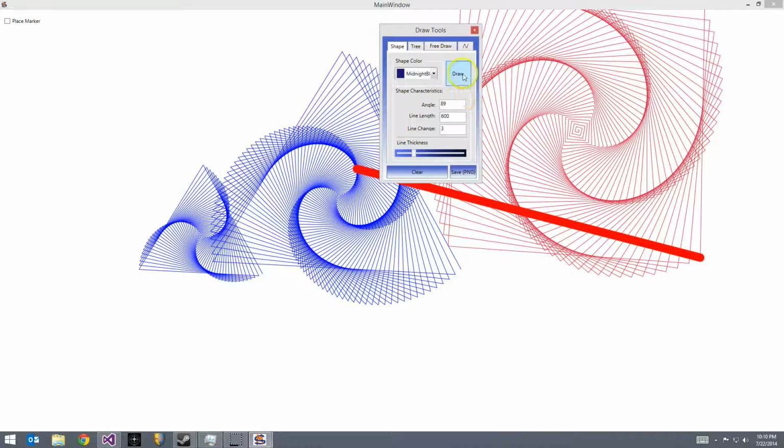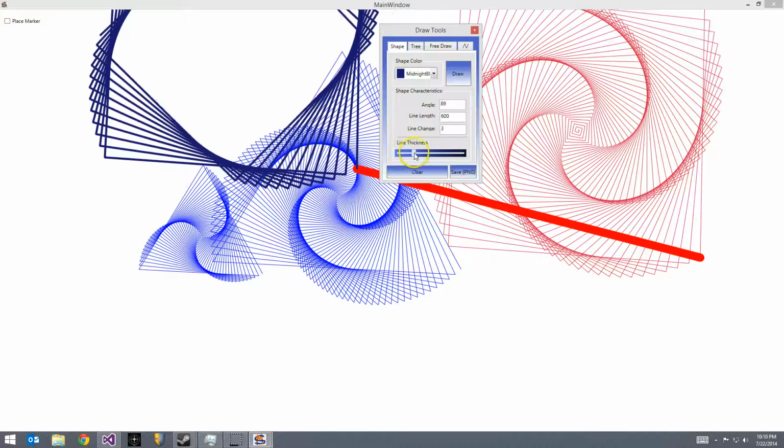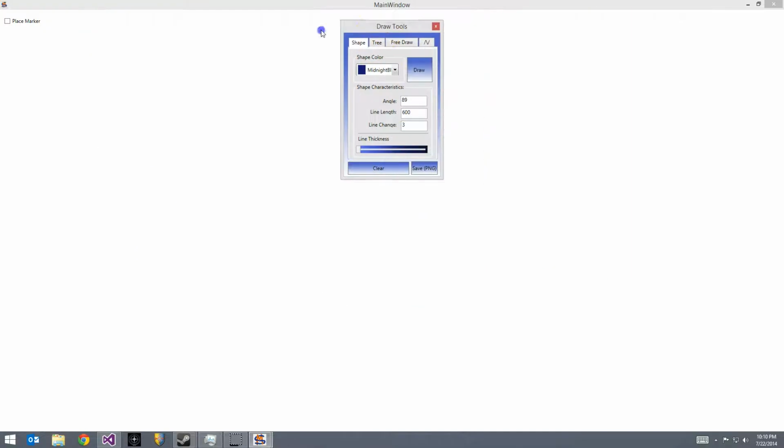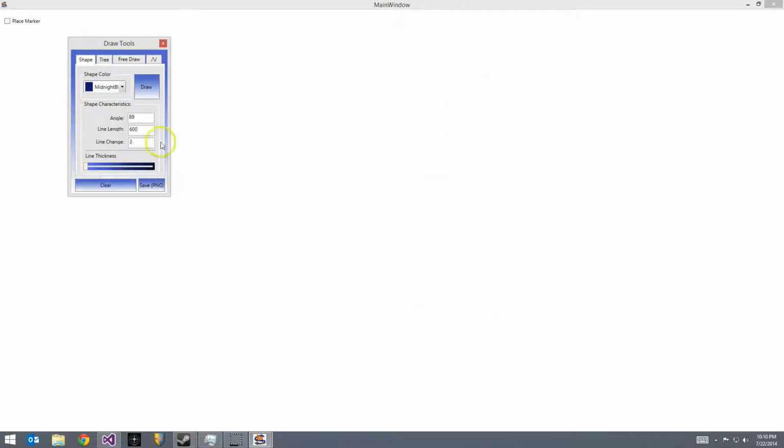So if I start it off a little thicker and it draws, right, and I sort of make it thinner and thinner and thinner as it goes, it sort of makes a pattern that sort of looks like it's three-dimensional in a way. So you can really get creative with these. You can overlap them, and you can really go nuts with what you can do.